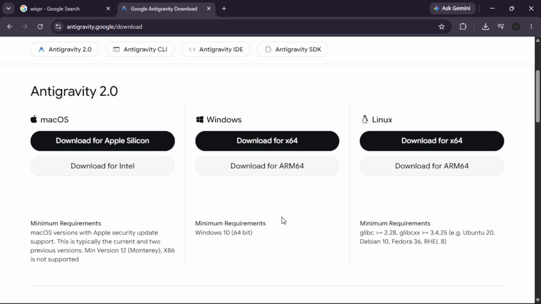The main things to remember are simple. Update the app, sign in with the right account, open your project, choose the latest model, and test it before you start working.